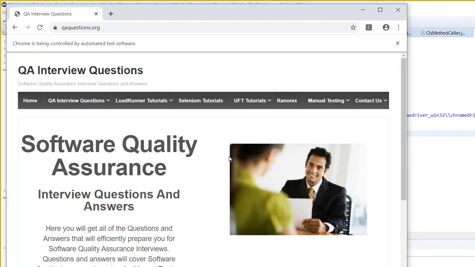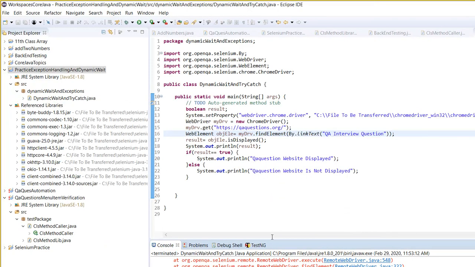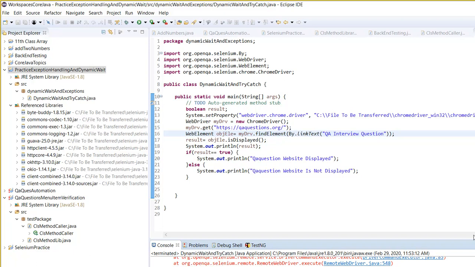Now if you look at it, can you see your code has failed, and it is showing the exception in thread main, NoSuchElementException? Can you see no such element? Yeah, I see it. Okay, now let me bring them one by one.